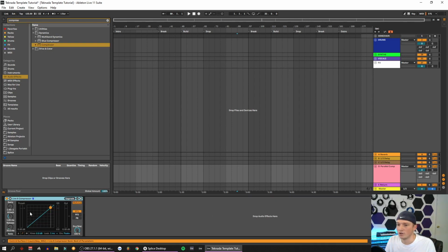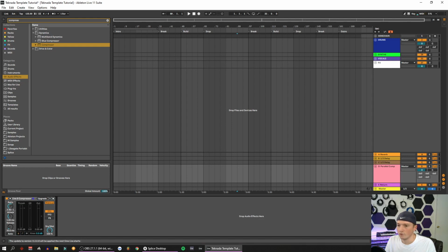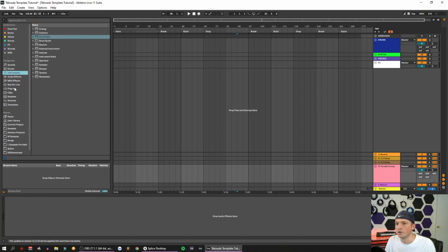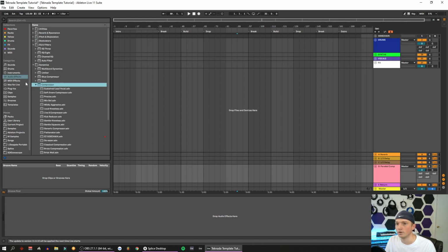I'll just add a compressor on there. I'll turn the ratio up. Oh, that's the Live 8 compressor. I like to use the 8 compressor for sidechain. It's a little hard to find, but it's out there because it has a different algorithm and it's not as precise, so it doesn't have that click when you're pumping pretty heavily. So it's a little more transparent.